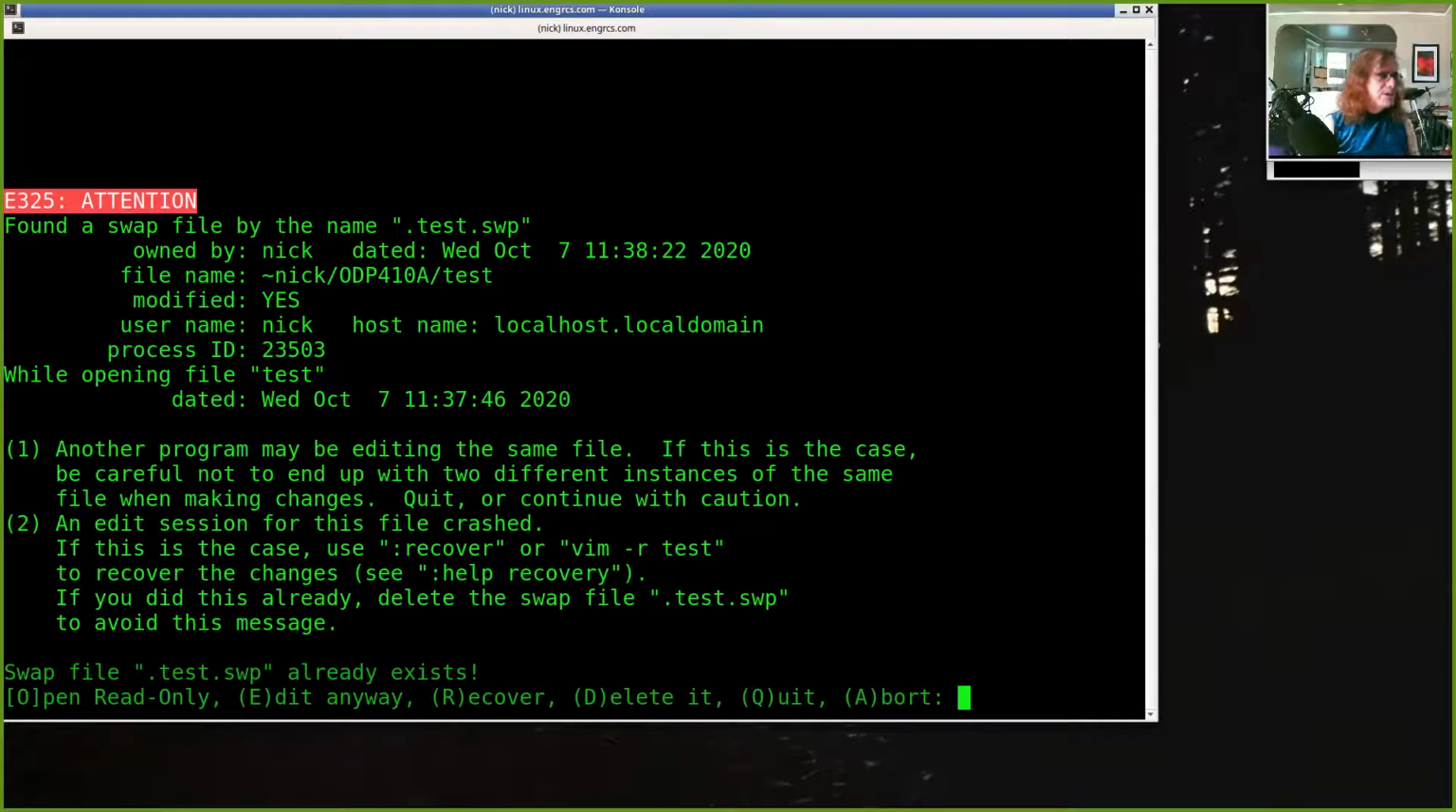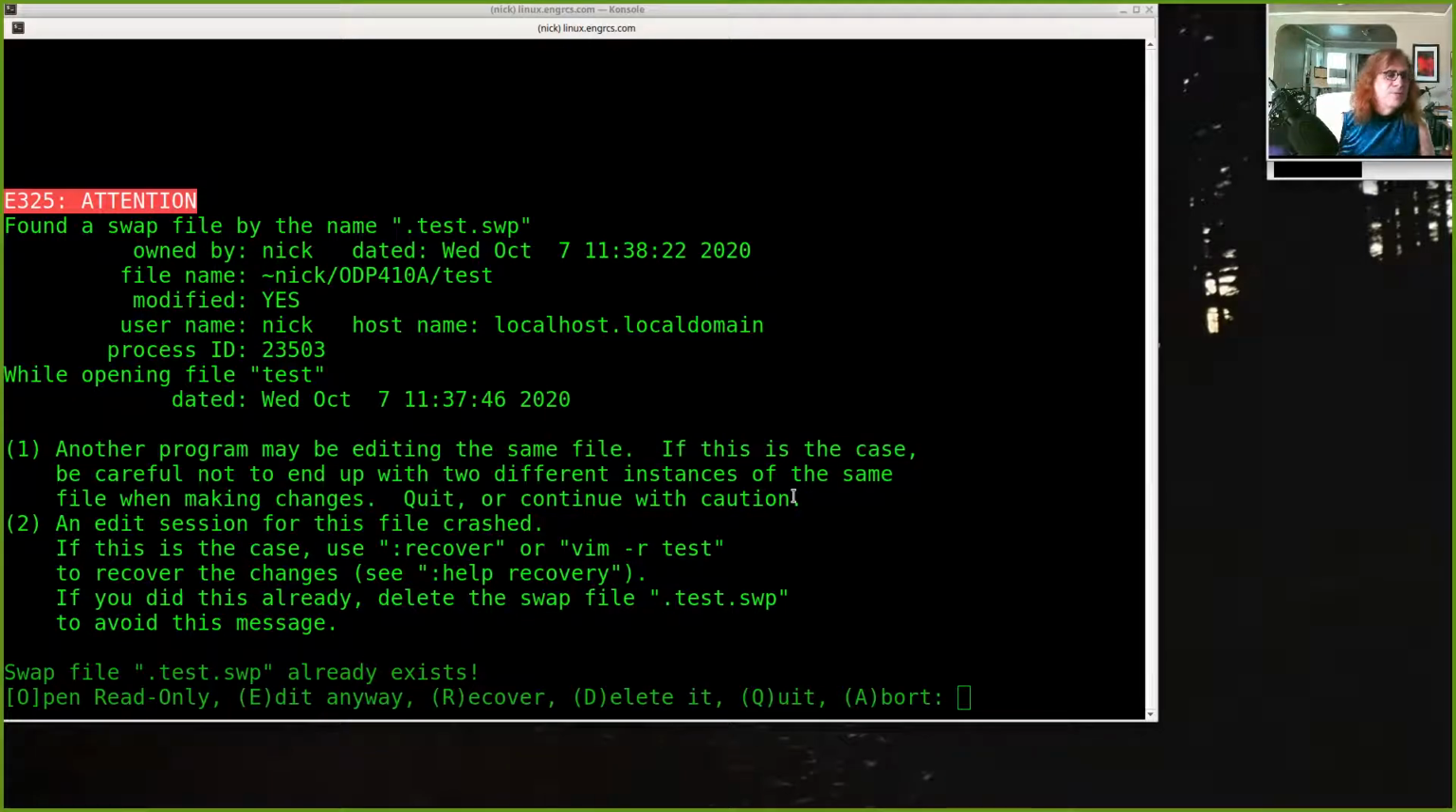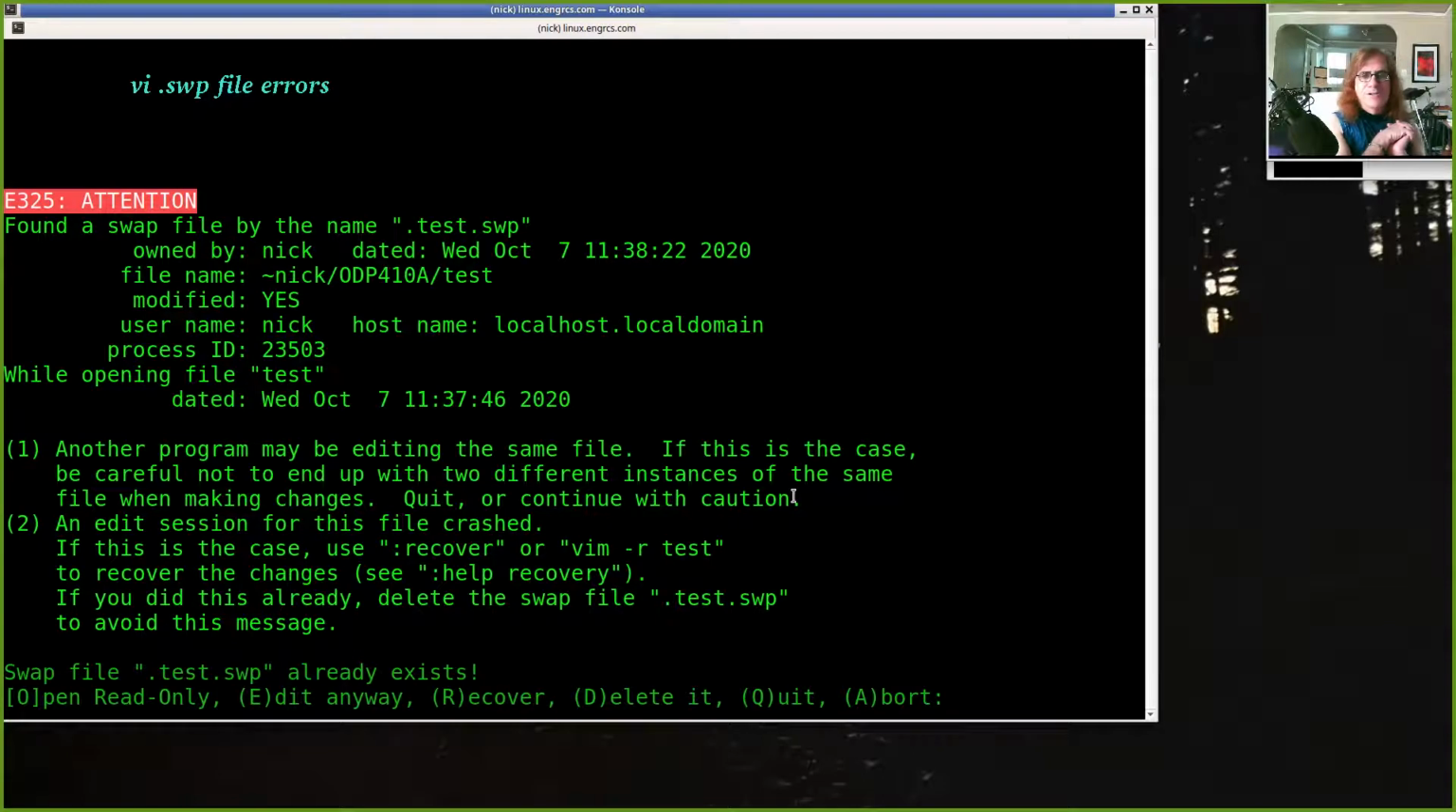And the next time I try to edit my file, what happens? I get this annoying message with the big red banner saying attention and all of these. I mean, it's half a page of text for me to read. So we get the dreaded swap file error.